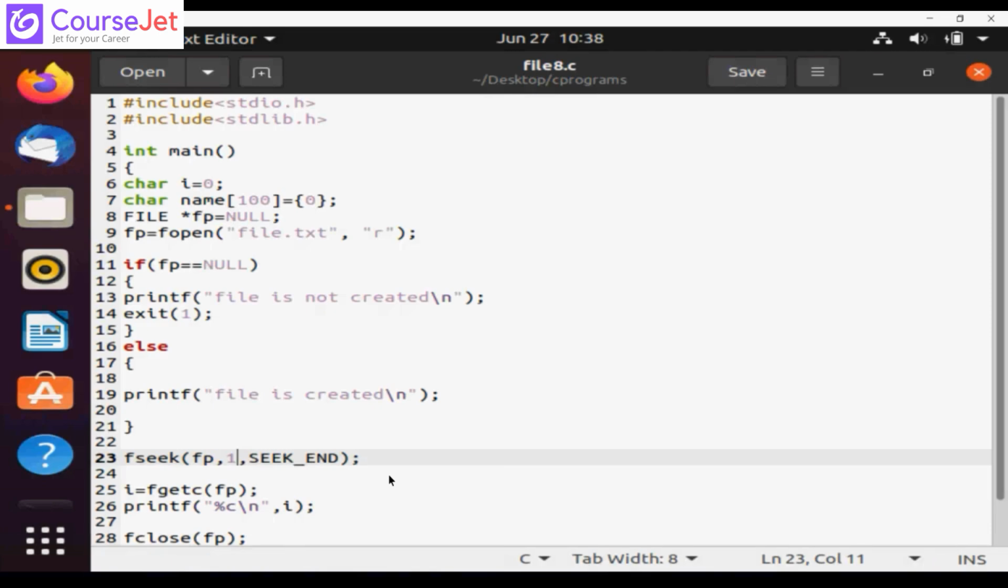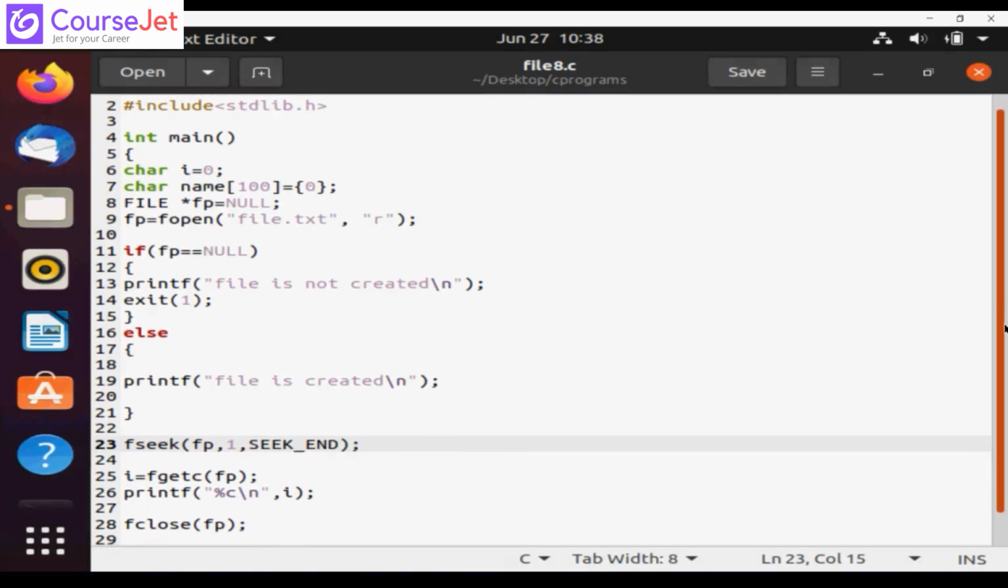So this is how you find out the current position of your character. If you want to start from zero and read those particular characters, use fseek and gets. If you use gets, you will be able to read that particular string. And in place of I, give the array name. In place of fgetc, give gets.